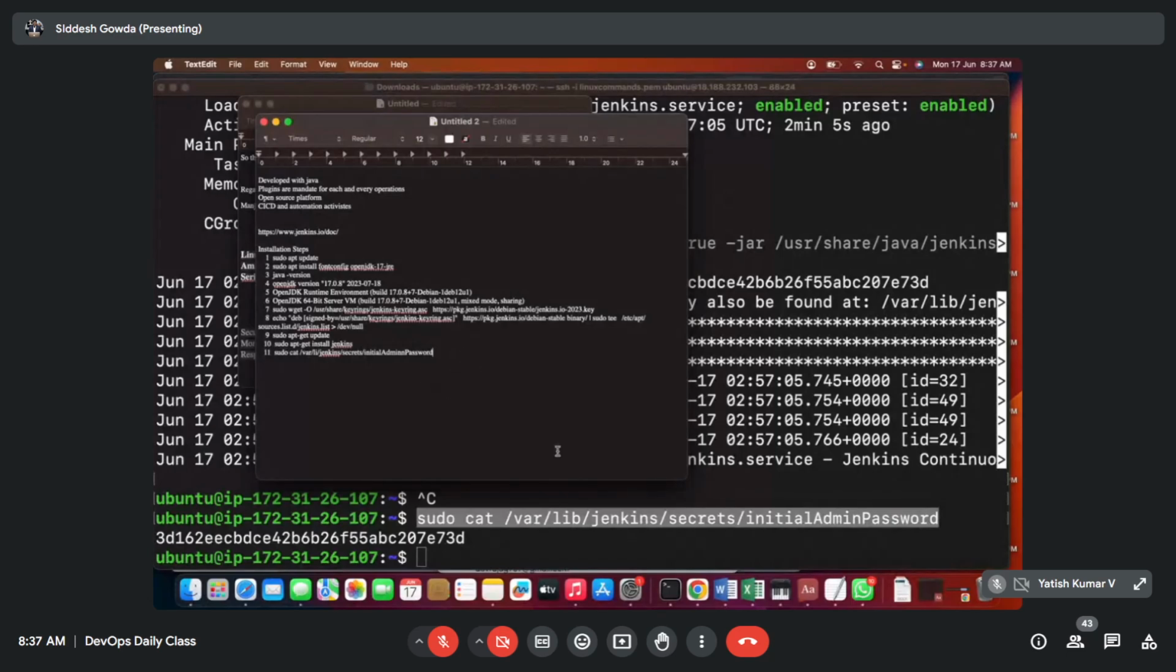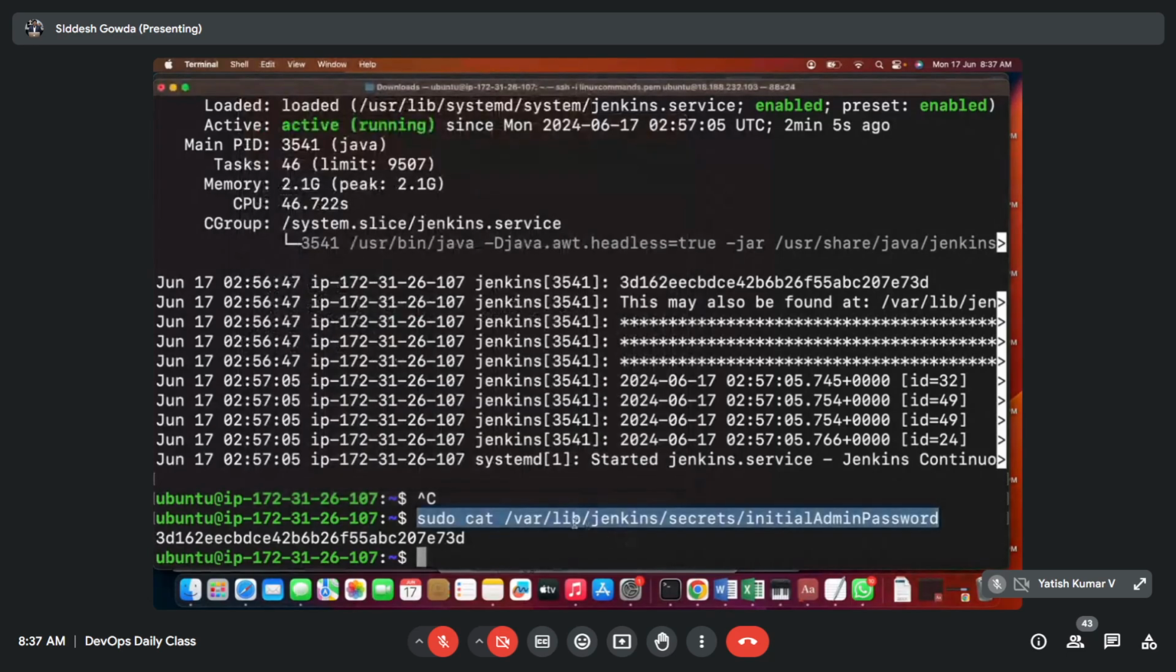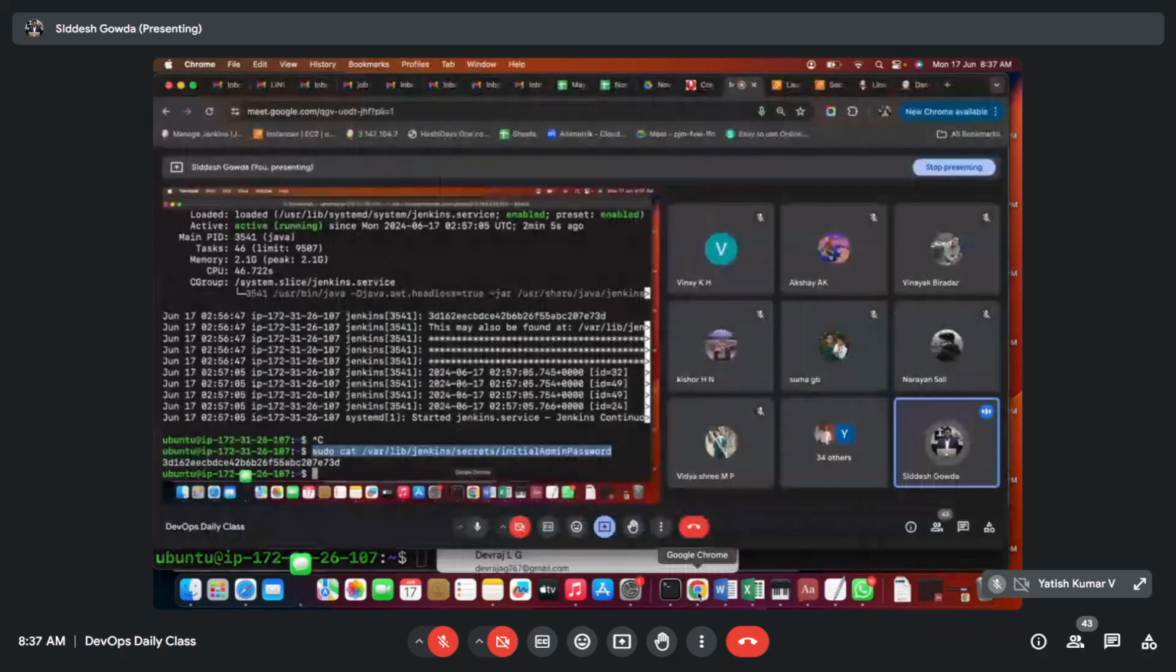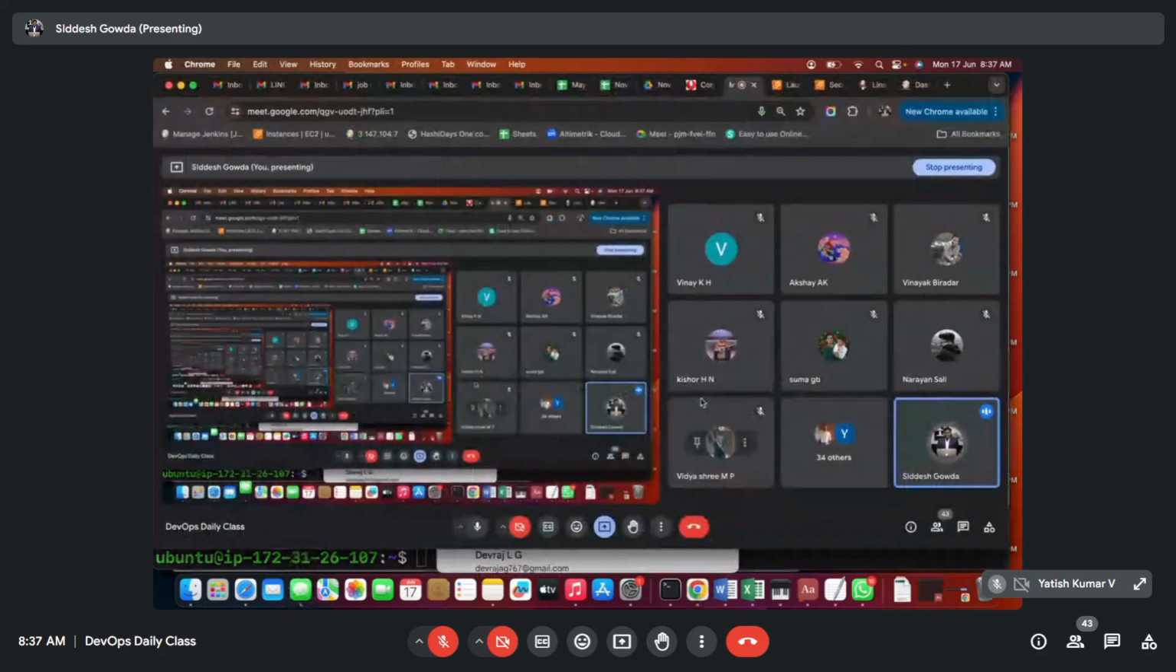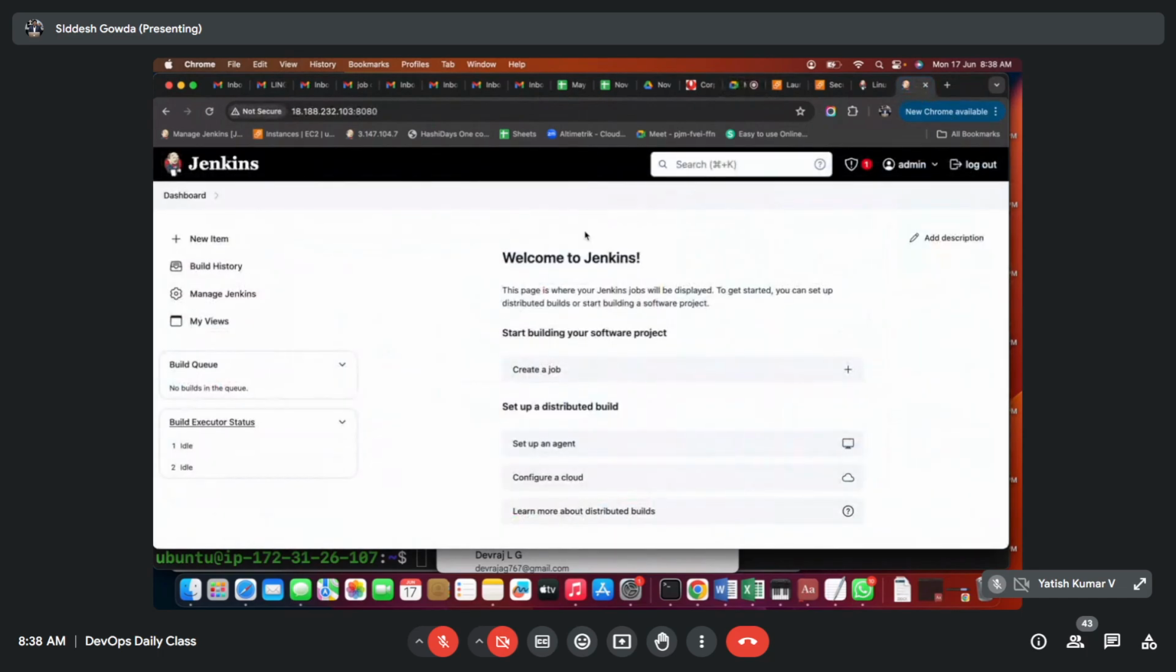So with this we'll get it. Once you get the password, you need to enter it and then provide the admin username and password. Once you provide it, your Jenkins will be ready to serve. Clear till now? Any doubts? No, sir.